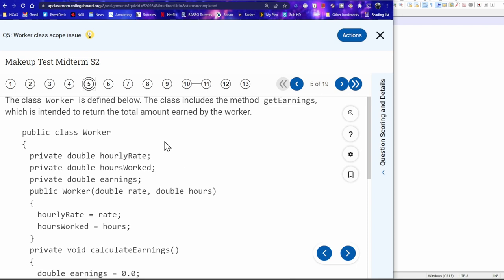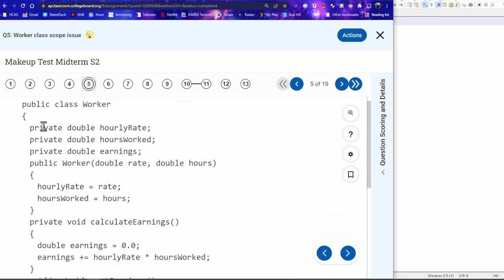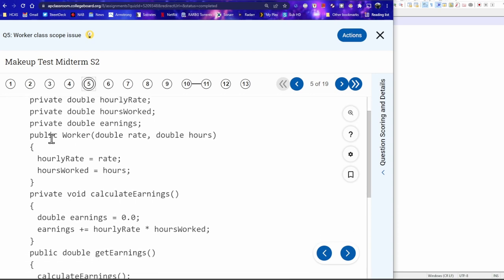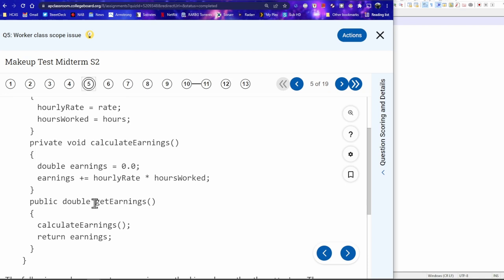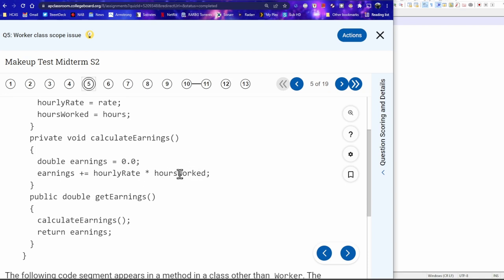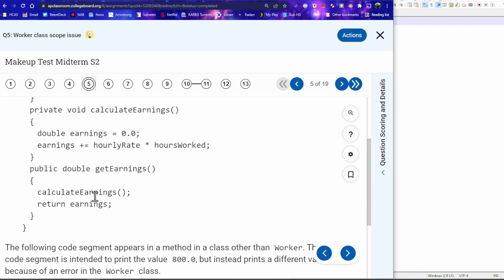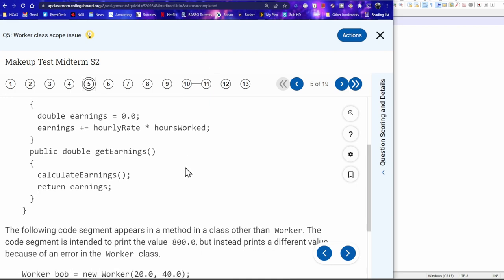We have a method called getEarnings, right? Here we have a bunch of private doubles: hourly rate, hours worked, earnings. We have a constructor that updates those. Calculate earnings: double earnings = 0, plus equals hourly rate times hours worked. Okay, all good so far. And getEarnings equals calculateEarnings, return earnings. Okay, it returns a double.